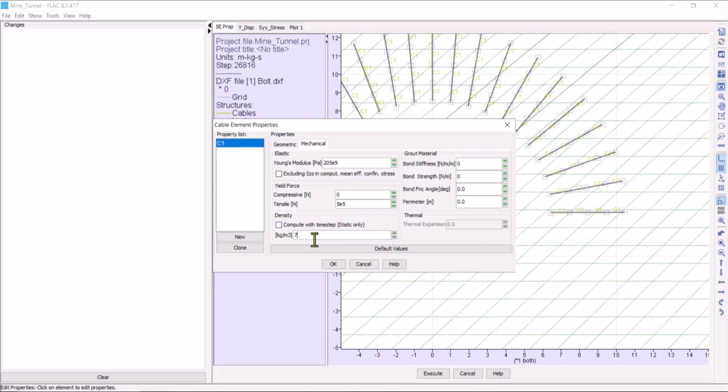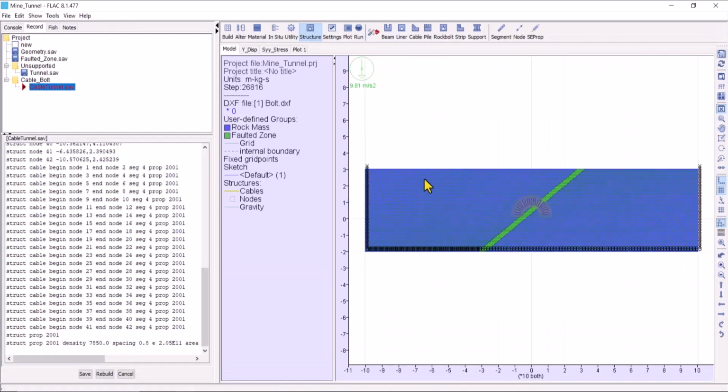Density and grout interface 1.5E10. Bond interface 8E5. Okay, perimeter 0.0785. Okay, execute and run the model.